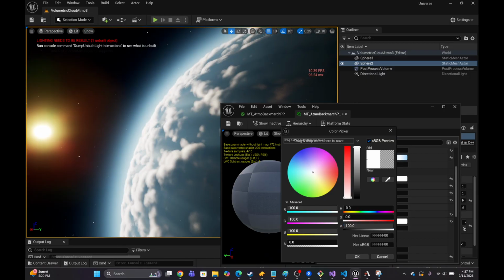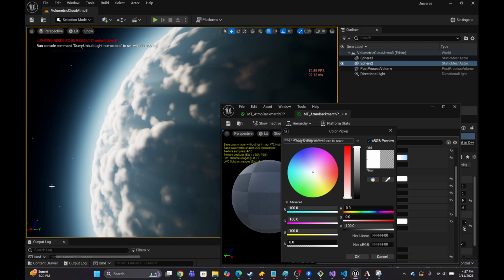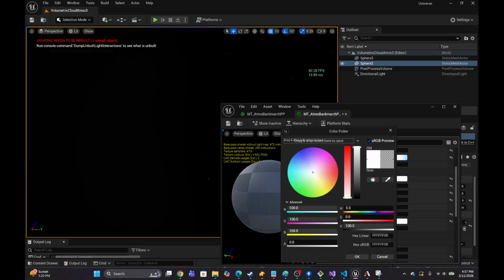Ooh, it's chugging though. Oh, my dog just unplugged my computer. That's why. Okay. No plug-in, no graphics card.